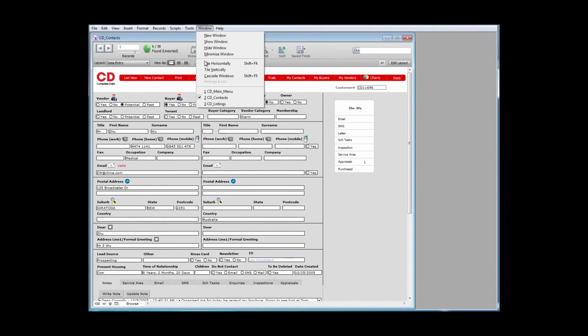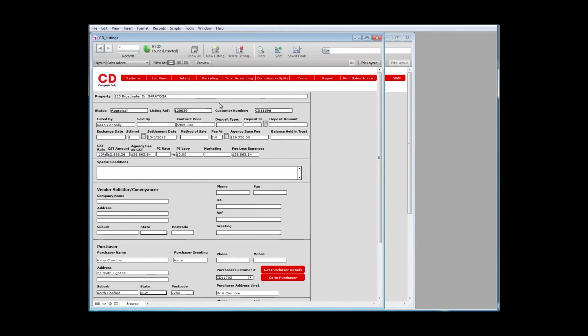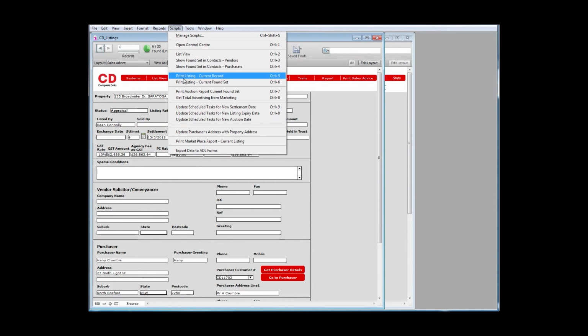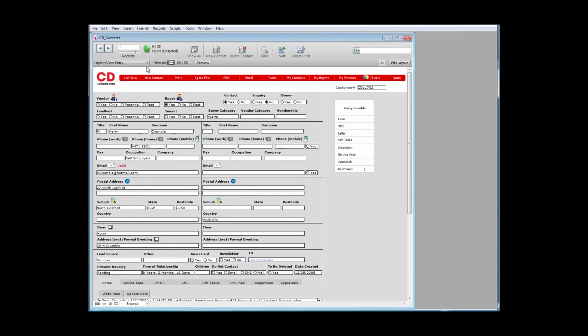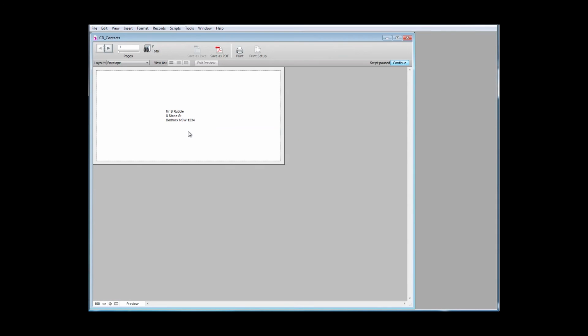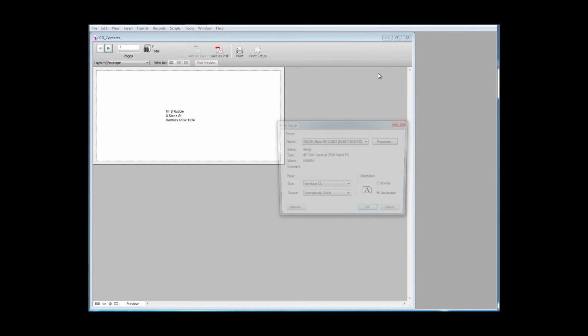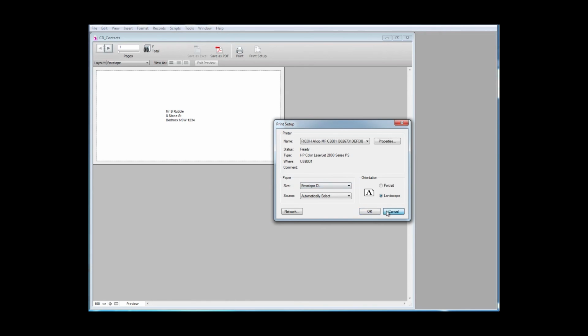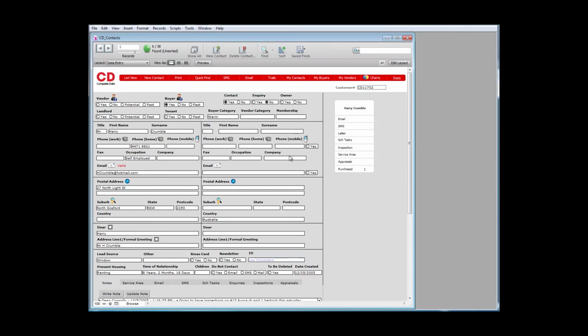If I use my window key now to go back into the Listings database, I've still got my found set of my 6 records. So I can now go Scripts, show current found set in Contacts for purchases, and I've now got my purchases, and I can go Scripts, Print Envelope, and I can print out my envelope for all the purchases of the 5th month of 2013.